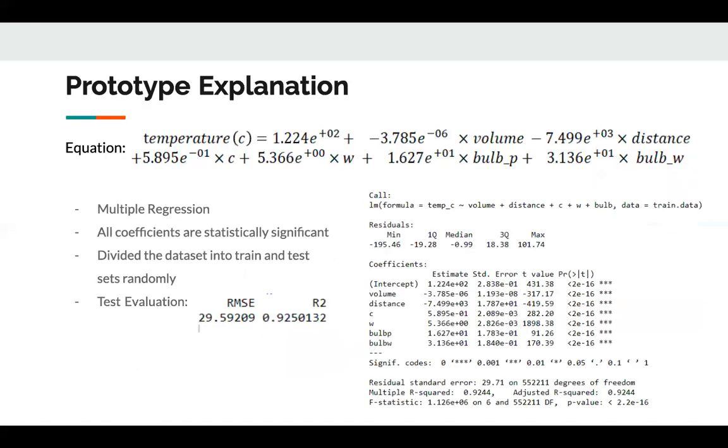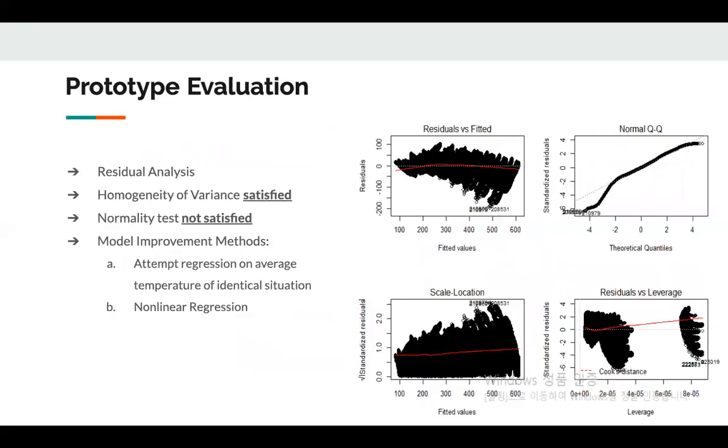We use the equation as shown here, and we tried multiple regression. Our results showed that all of our coefficients were statistically significant. We did the regression by dividing our data set into train and test sets randomly. Our test evaluation was RMSE 29.59 and R-squared 0.92. And there is room for improvement.